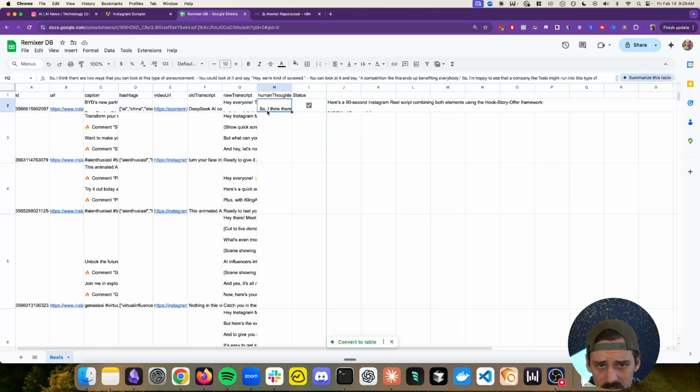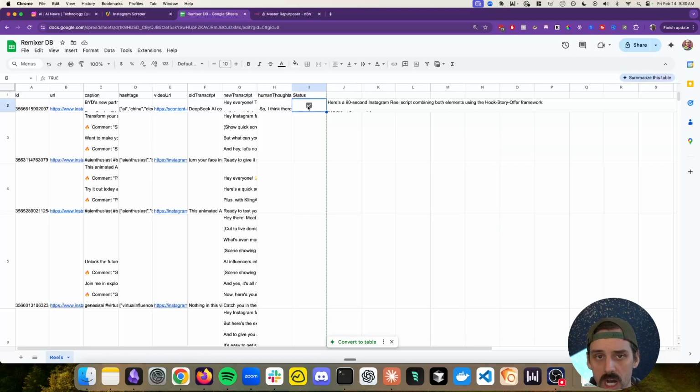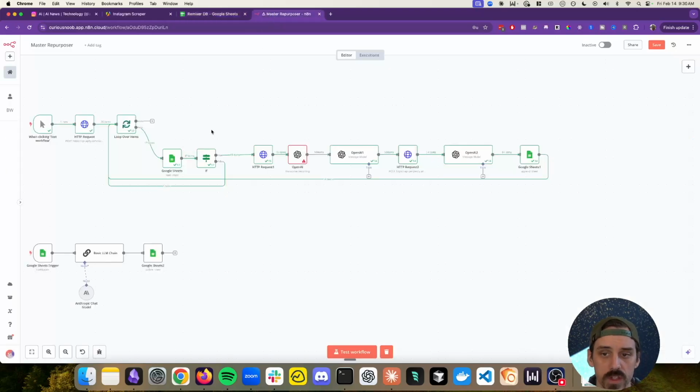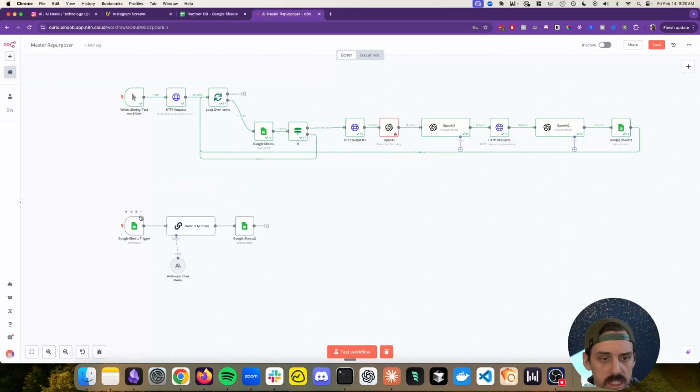And so what we're doing, again, is now we've put that into our database. And so what do we want to do? We have this little checkbox here. And when we check this box, we're triggering the final stage of this, which if we come all the way down here, it is this. And so this Google Sheets node is looking for that checkbox to be checked.